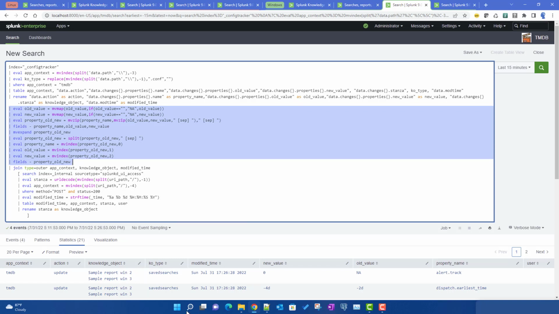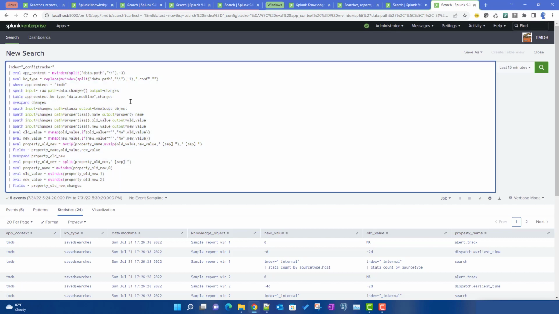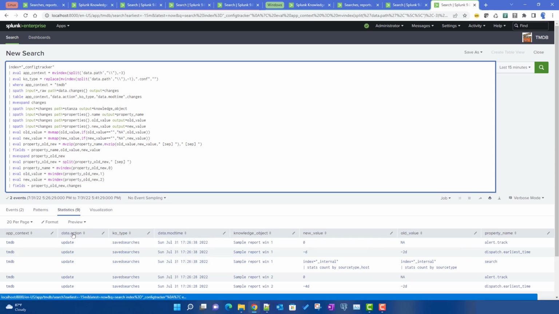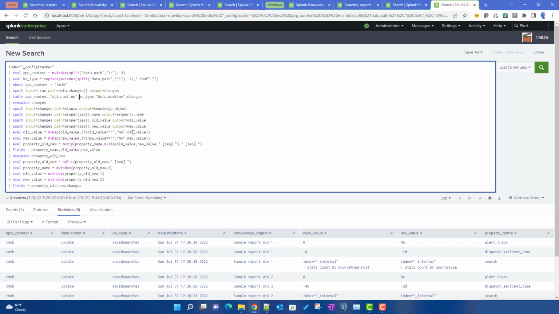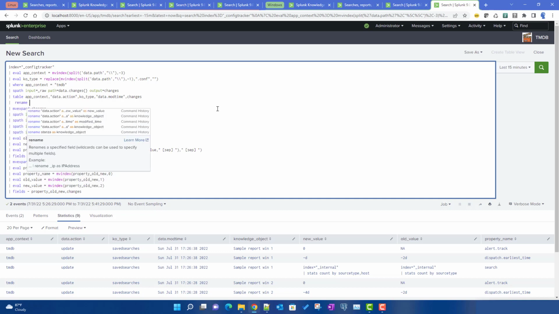So basically it has a similar type, like app context action. Even there is an action over here as well. So let me see it, data.action, right? So I can take this guy over here as well. So if I just take this after app context data.action, now we can simply rename data.action to action and data.mod time to modification time. So I'll just have this rename work over here.